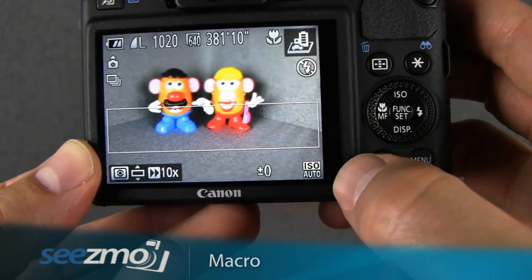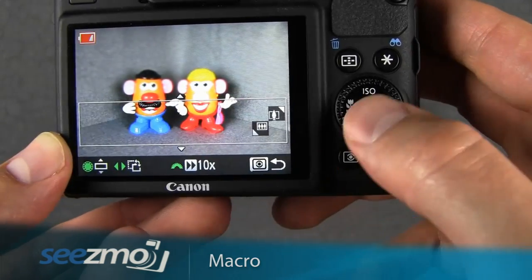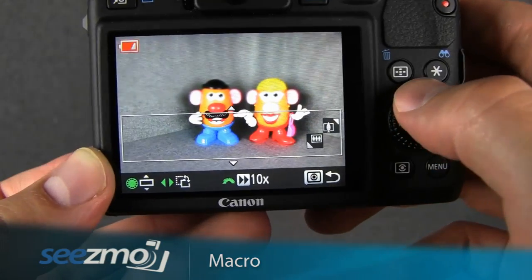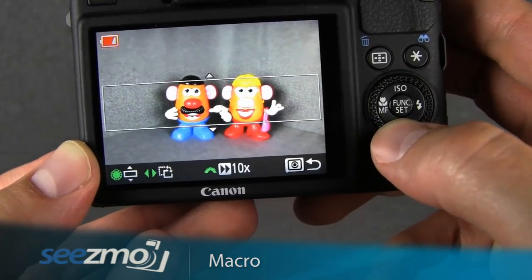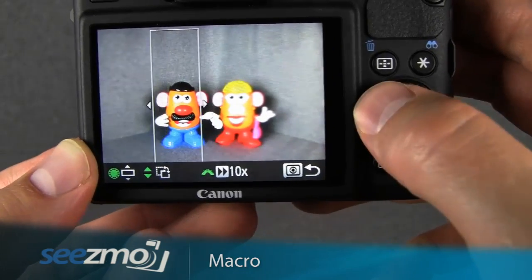I can move this around and change its width by pressing the metering mode button right here. Now I can press the up and down navigation buttons to move the rectangle up or down on the screen, and left and right to move it left and right on the screen. This way the rectangle will be vertical.